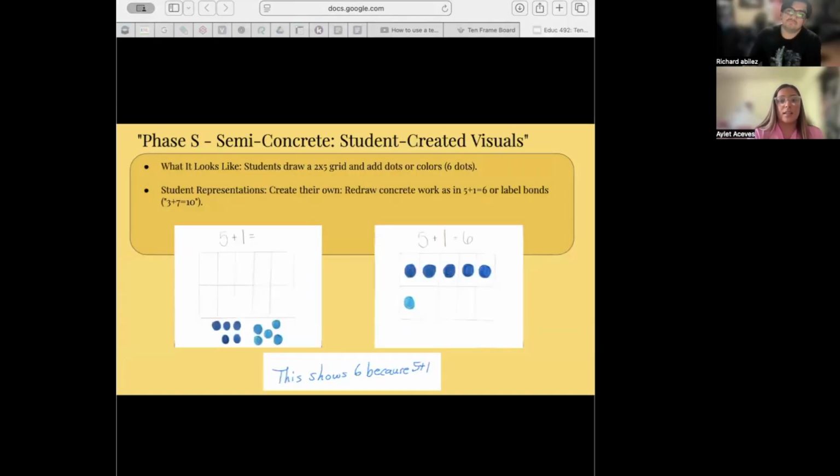Now, phase S, semi-concrete, is where students transition from physical objects to now drawings or pictures. So this is like creating their own visuals of the 10 frame. So this representational step bridges concrete and abstract by encouraging the students to draw what they've experienced. So this is what it looks like. For a student representation, I drew a 2 by 5 grid and added colored dots to represent numbers instead of real objects. So for 5 plus 1, they would draw one frame with 5 filled circles and one more in a second frame, then combine to show 6.